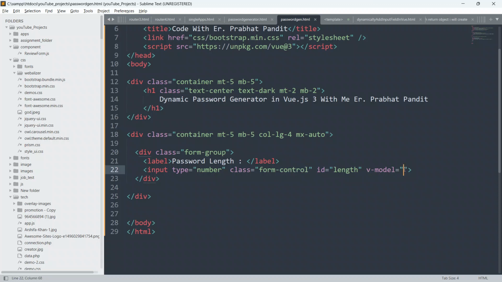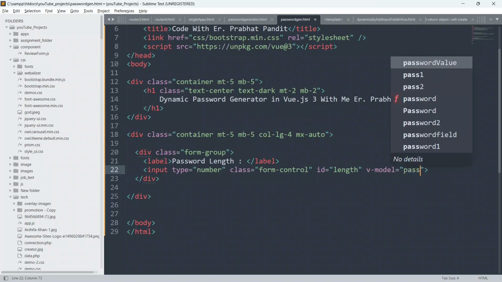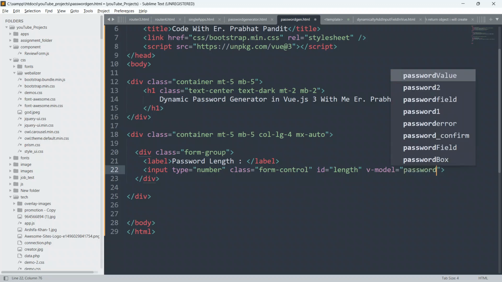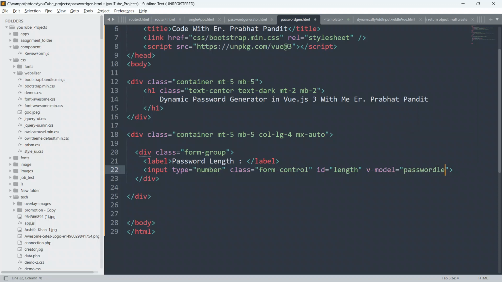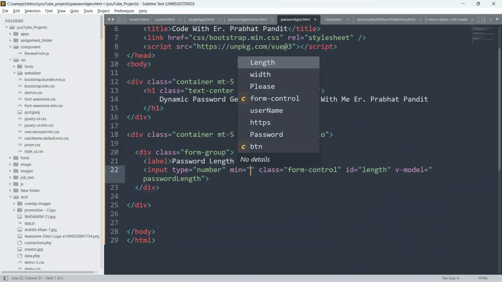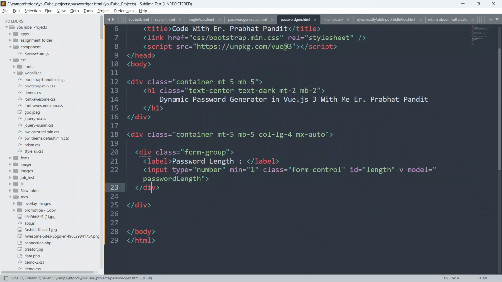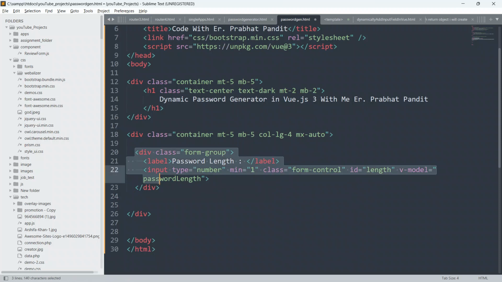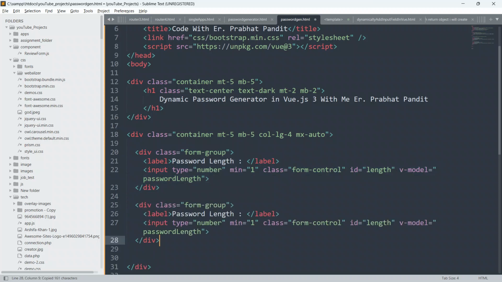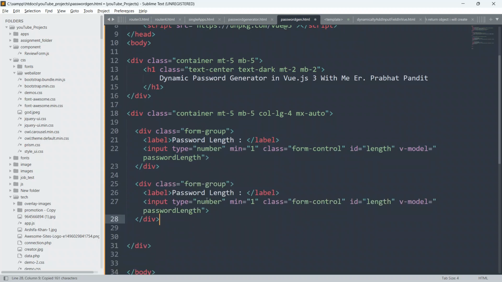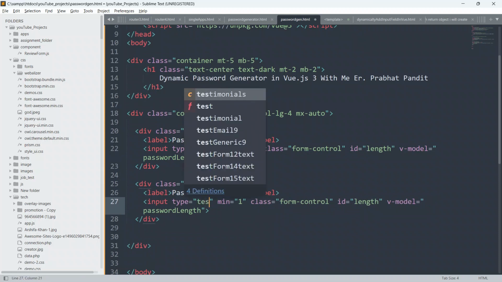And here I will give the value of v-model, and I'll say here passwordLength, so give capital L, passwordLength, okay. And I'll give here minimum value also. I'll give min equal to 1, okay. So now just below this div I'm gonna create another div. So just copy this div, okay. It is the same, so we have to just change a few attributes. So I'll give here type text, okay.